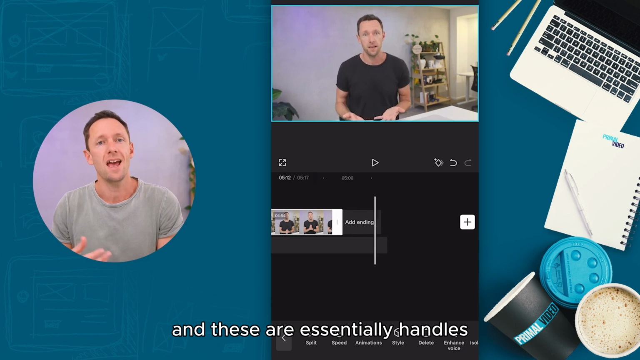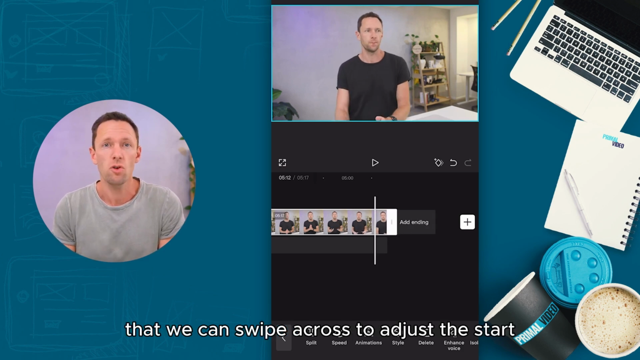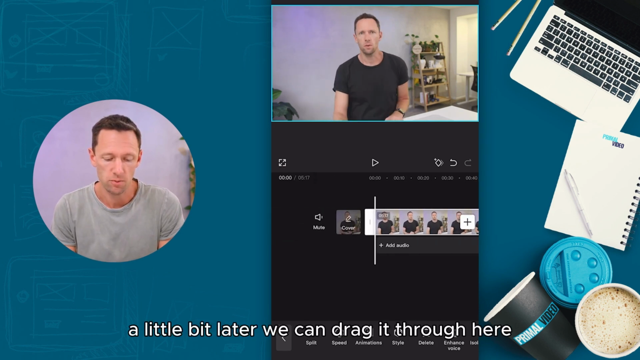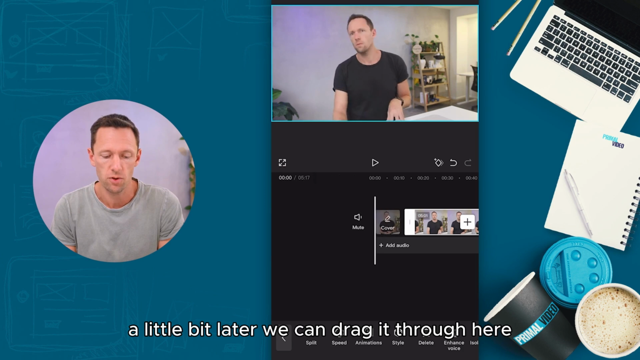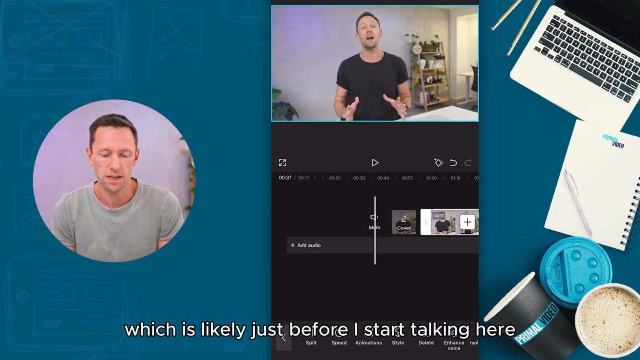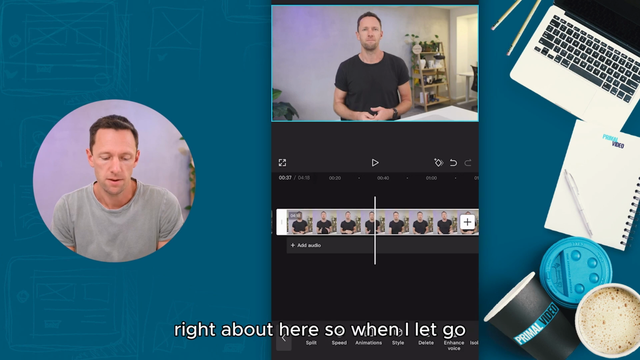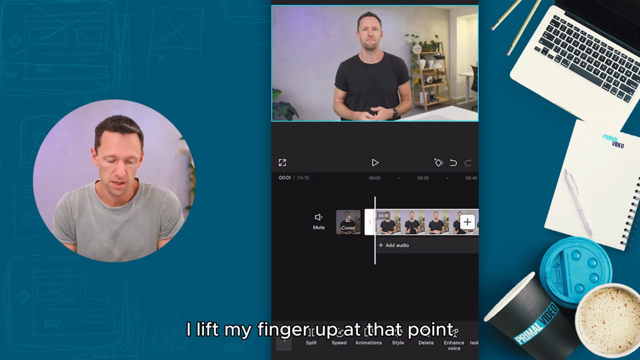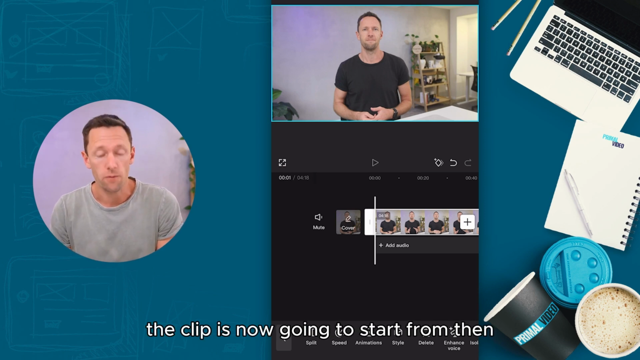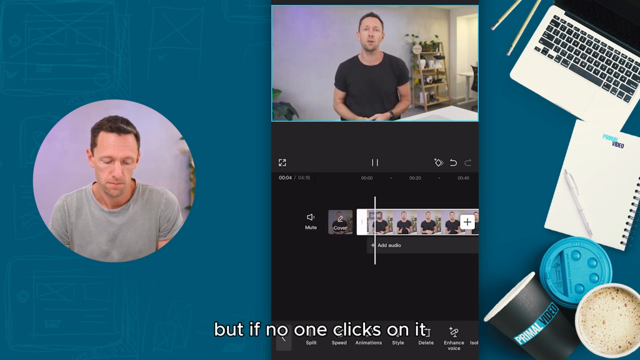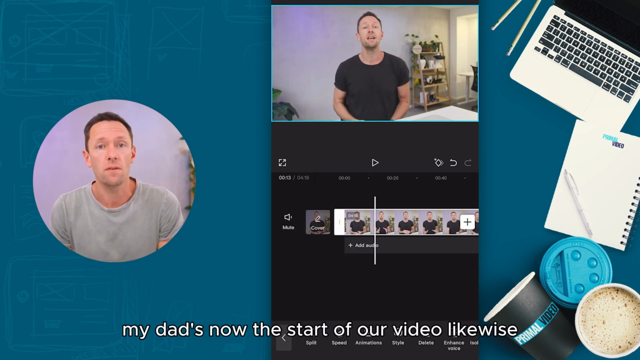These are essentially handles that we can swipe across to adjust the start or the end time of an individual clip. So let's say that we wanted this clip to start a little bit later. We can drag it through here to where we want the clip to start, which is likely just before I start talking, right about here. When I lift my finger up at that point, the clip is now going to start from then. So if we hit play now, I have the world's best video, but if no one clicks on it, right, that's now the start of our video.